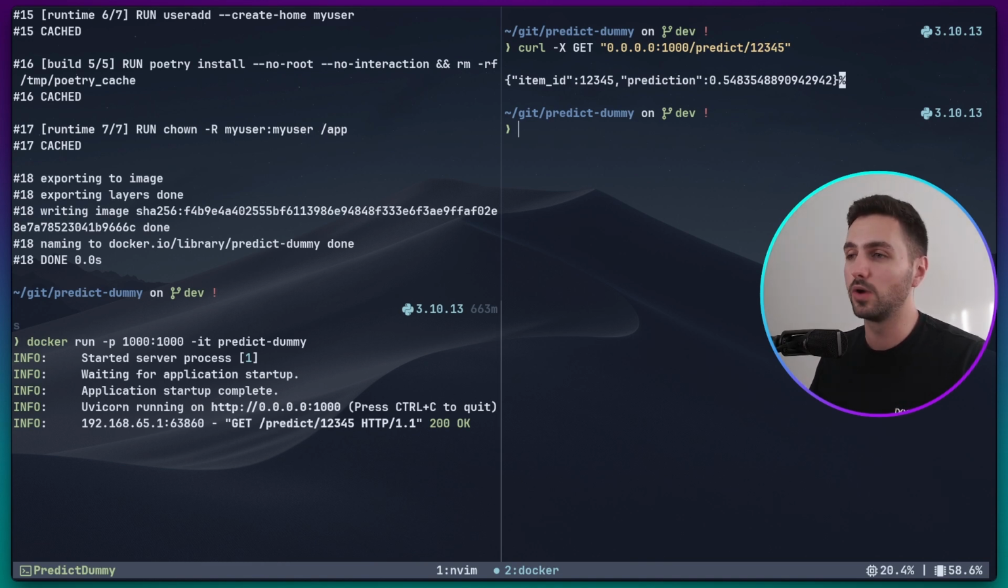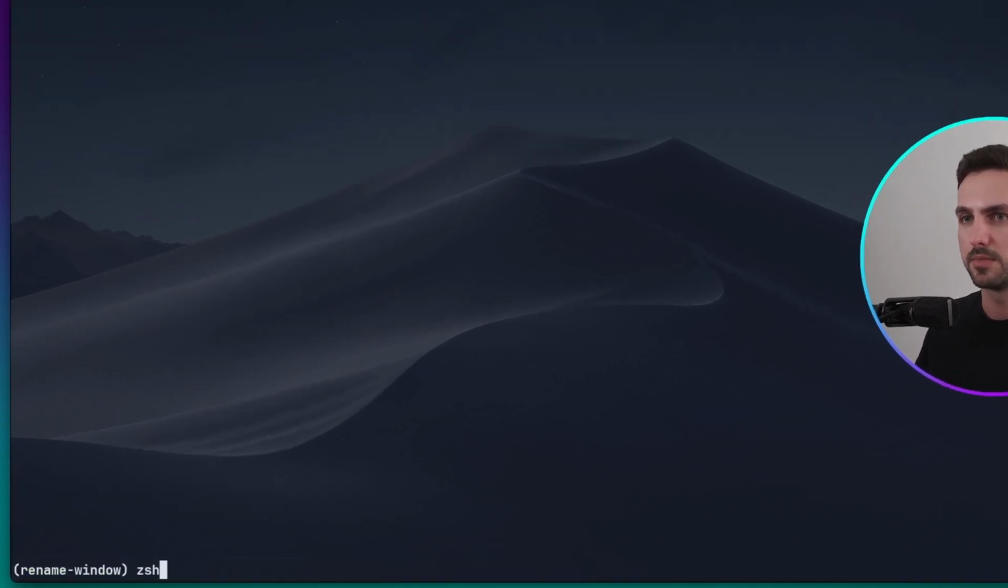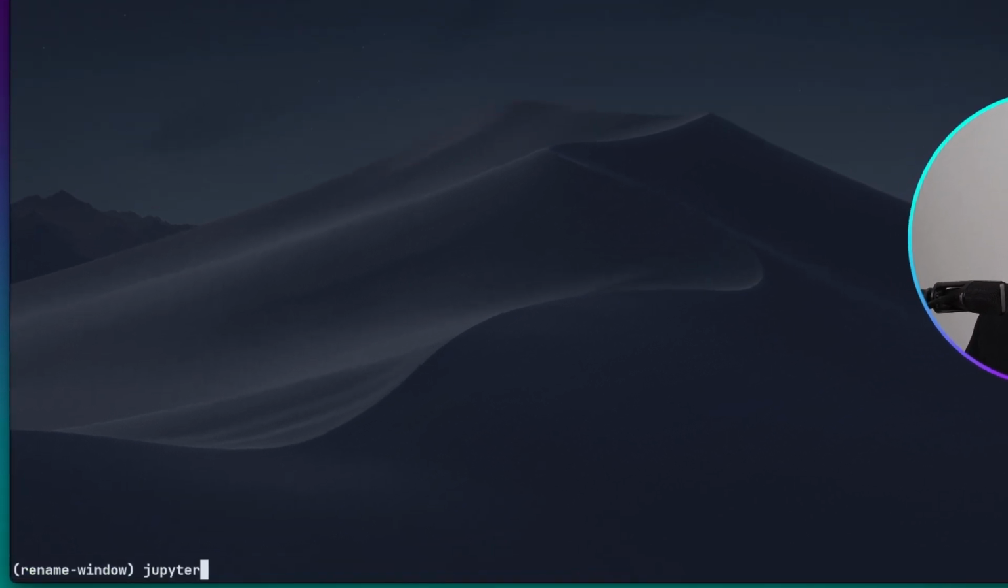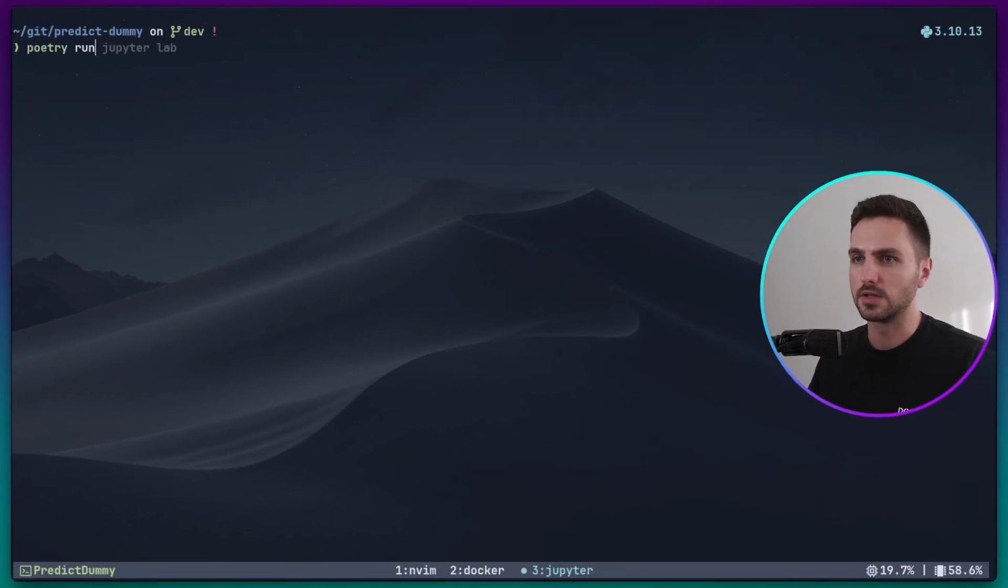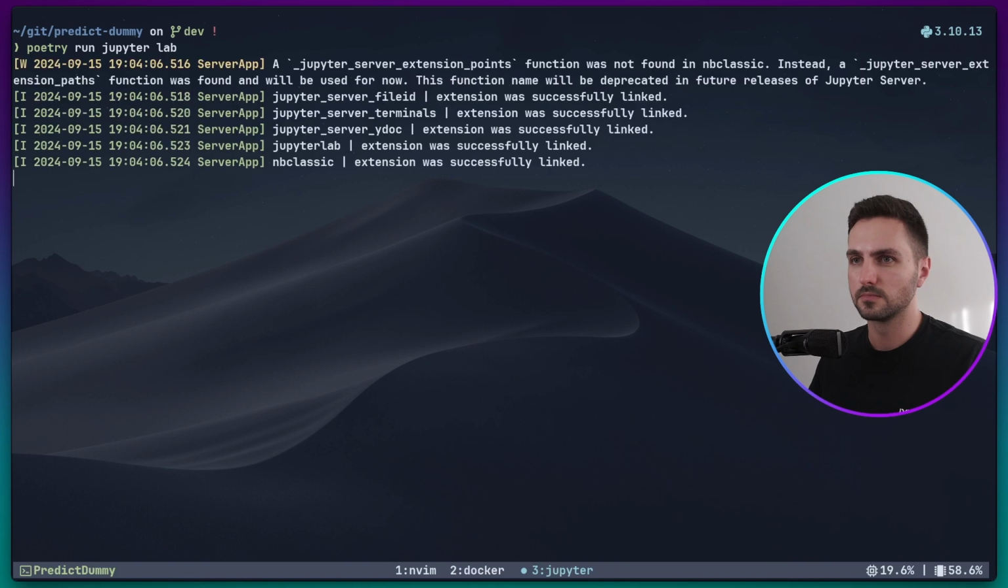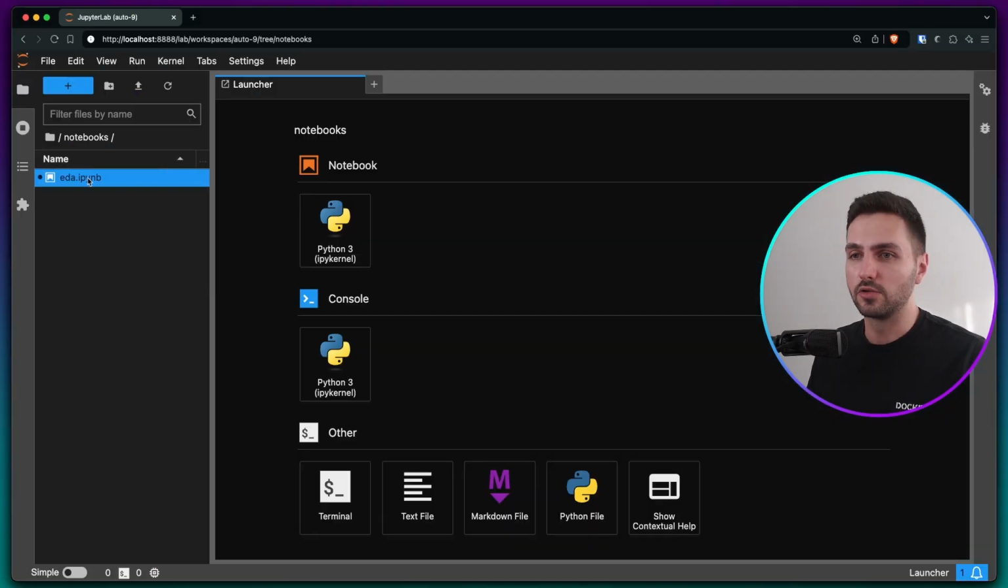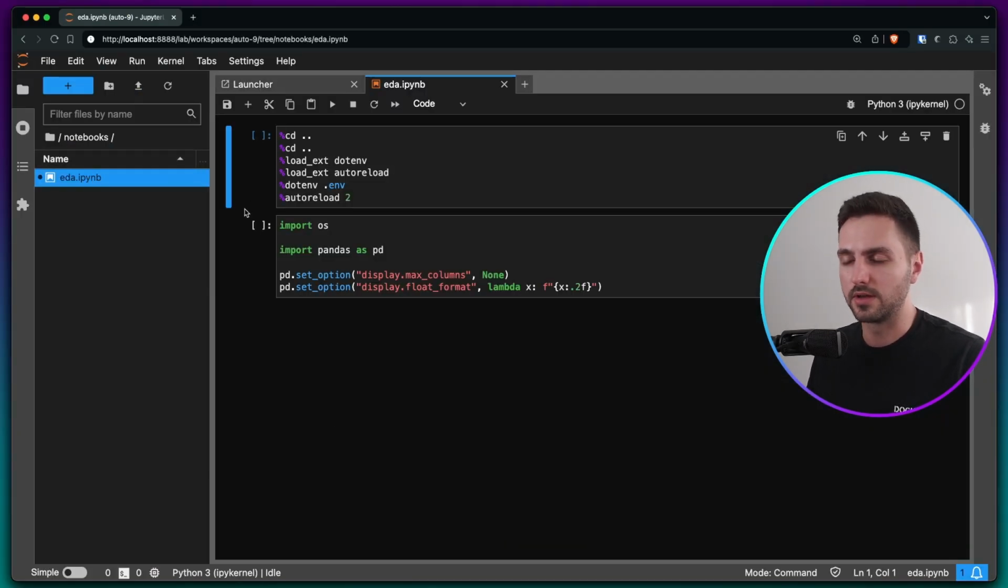Now maybe I want to quickly pull some item IDs from some database or an S3 bucket or whatever, and a good way to do this would be with a Jupyter Notebook. So for this I can just create another Tmux window. Let's rename this to Jupyter, and here I could start my Jupyter Lab server. So now I'm in Jupyter Lab. I could quickly create a notebook and run some code interactively here.